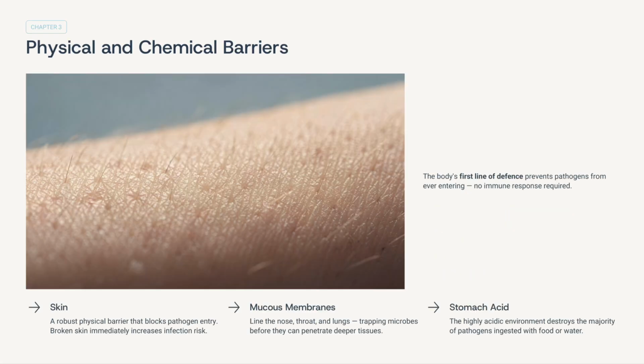Our first line of defense is physical and chemical barriers: intact skin, mucous membranes in the nose and throat, and stomach acid that destroys many ingested microbes. The close-up skin image reminds us how a simple cut can raise infection risk and why protecting these barriers matters.